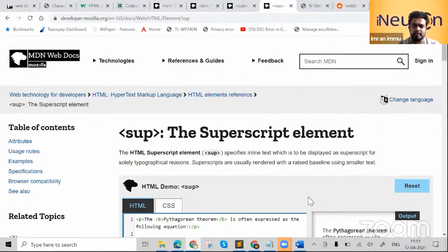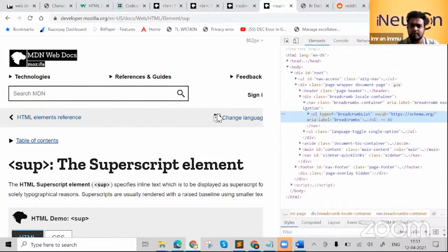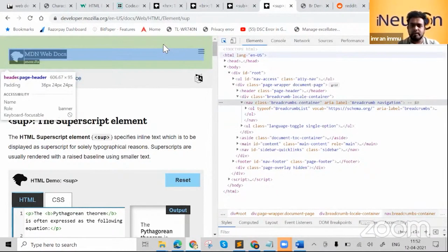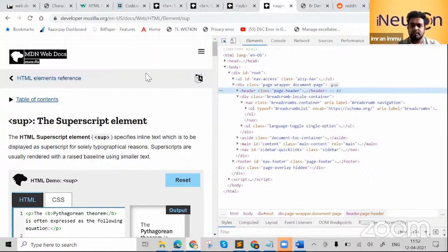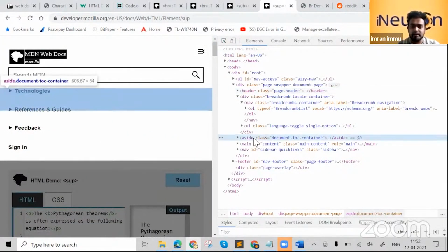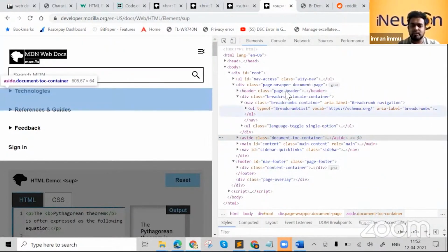When I inspect this MDN page, here you can see the header. This part is the header, and there's a nav. Everything here is a nav. You can see something aside, and you have a footer. Basically MDN has used semantic elements to structure their web page.